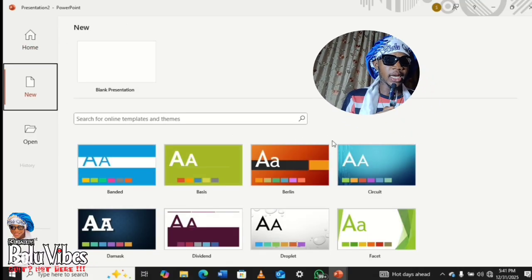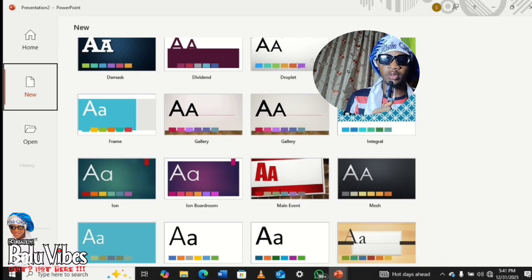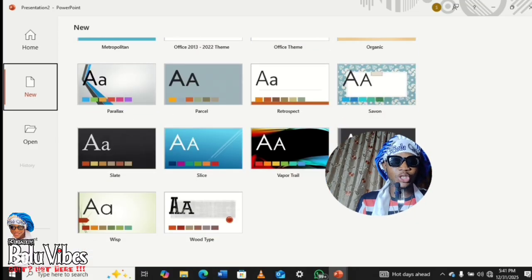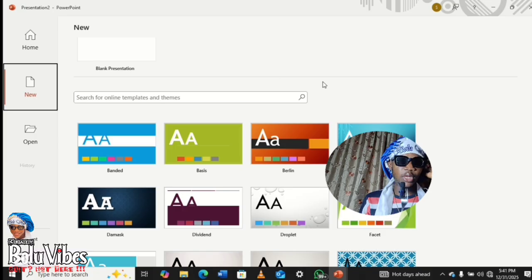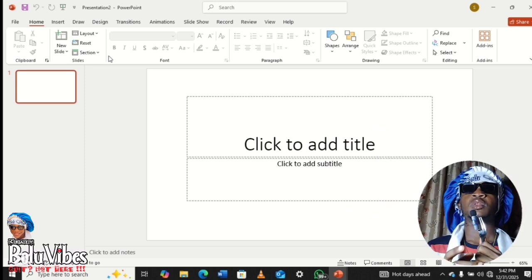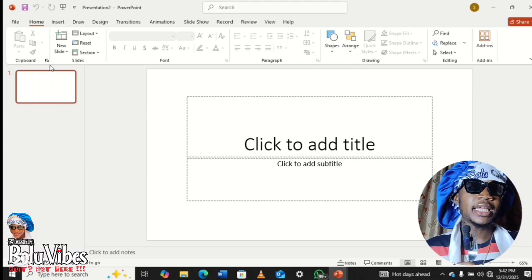Can you see plenty of things here? So this is it. You click on blank presentation. Then you see the home page: file, home, insert, draw, transition, and many things. Can you see it? You also see record. Then you click on record.